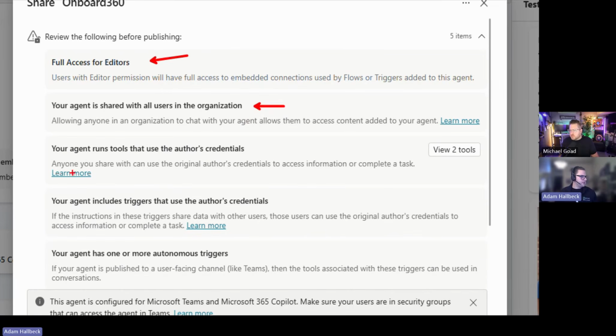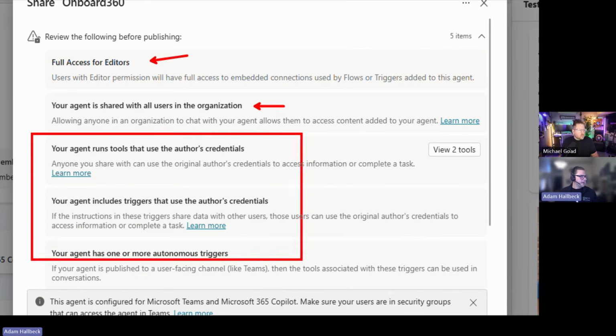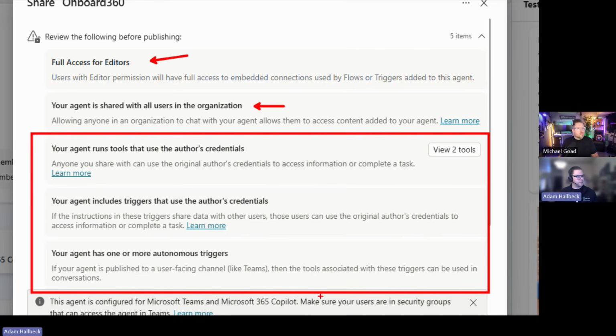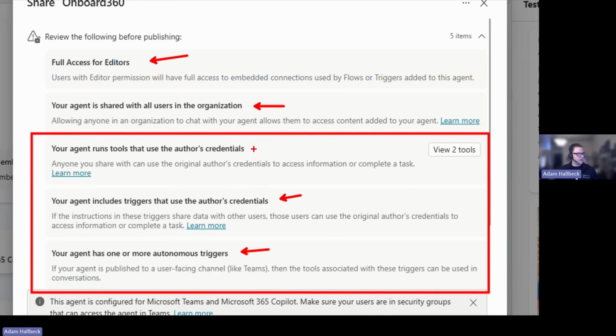And then these right here, I've got autonomous triggers as a part of this agent. And as it turns out, the tools that the autonomous agent is leveraging, both the triggers for those autonomous scenarios and the additional connectors that I have for my knowledge sources or other agent flows, whatever might be in the recipe for this agent, I am using the author's credentials.